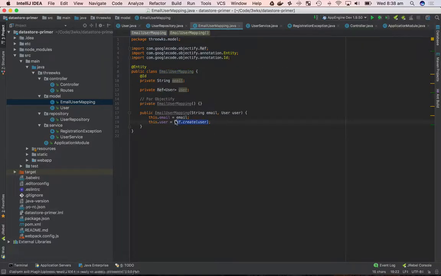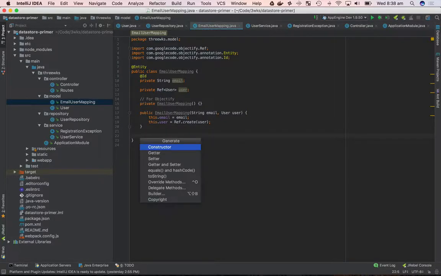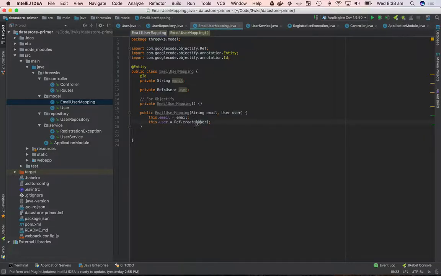It's handy because refs provide a means to load the actual user entity inline. So you'll see here when I add the getters how that actually comes about. But you'll notice that in the constructor, I'm using this ref.create to take an existing user entity and then transform it into a ref, which we then store as our user field. To an external consumer, they'll only ever see user objects being returned.